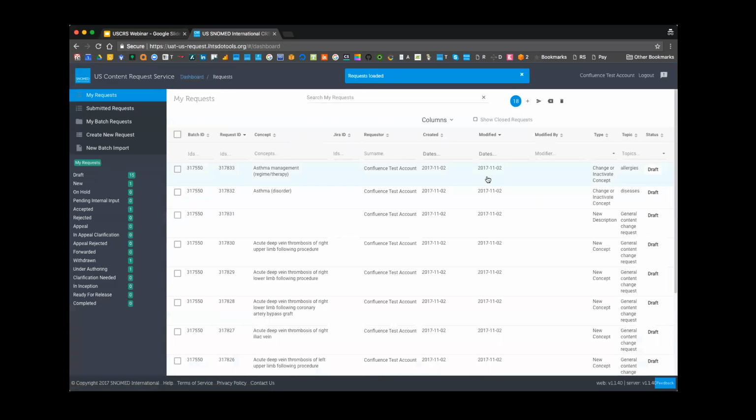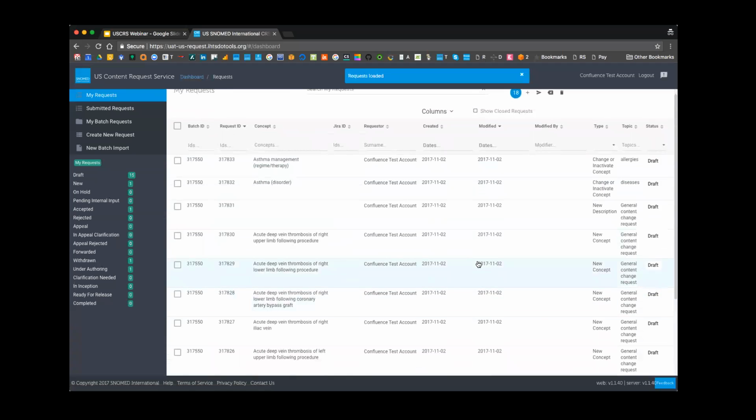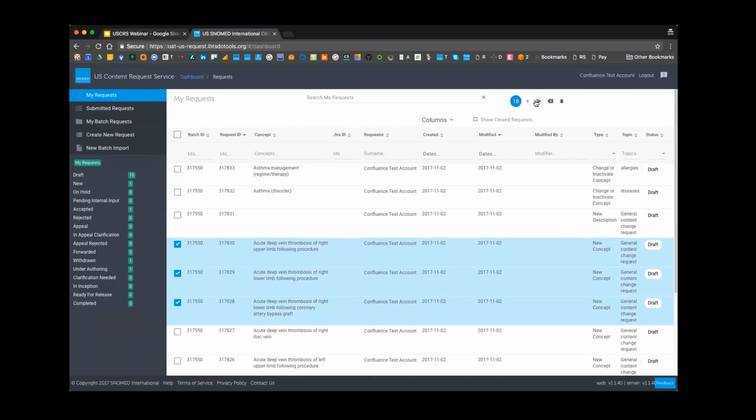Now, one thing I want to demonstrate when we've got more concepts like this is I can submit them in batch. So I can say, I'm going to take these 3, for example, and I'm going to submit them. So up here in the top, you see there's 3 icons. This first one is to submit the selected requests. The second one is to withdraw these requests. And when a request is in draft, you can actually delete it. So you don't have to have drafts sitting around. You can just remove them, and they go off the system, and they don't get in the way if you start to have lots of information there.